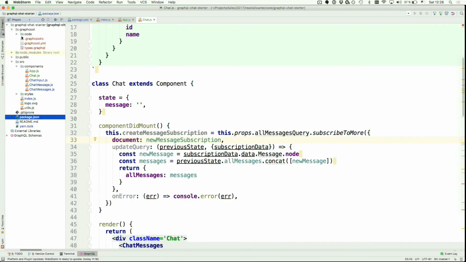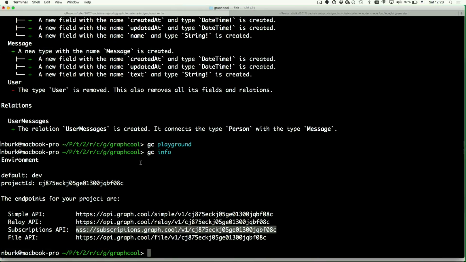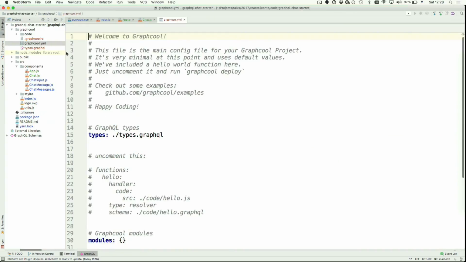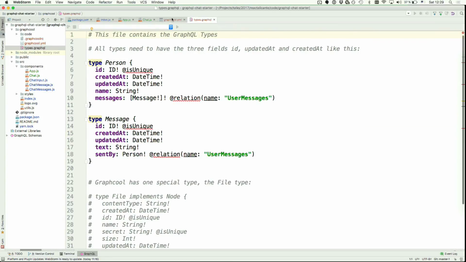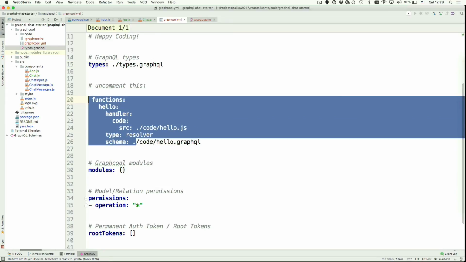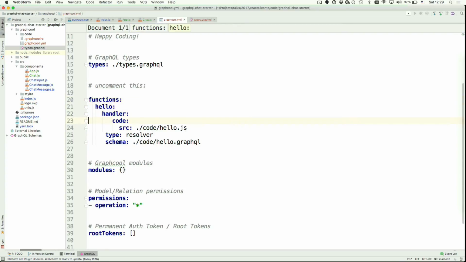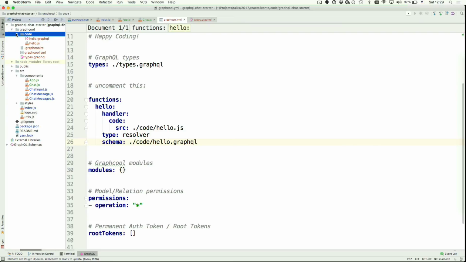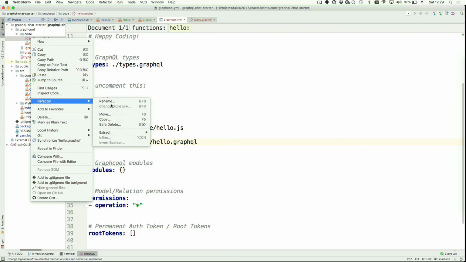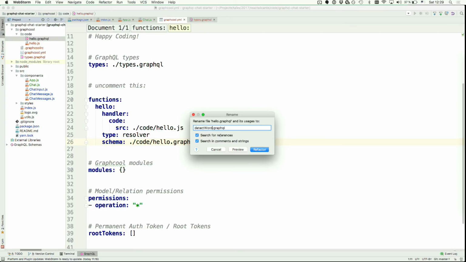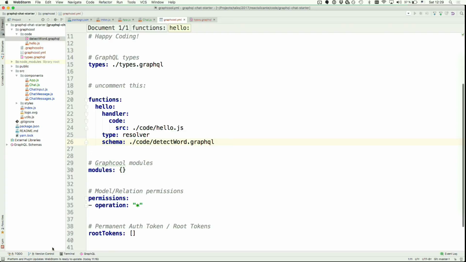So here we've got the GraphQL folder, which I'm inside the terminal here as well. And let's take a quick look at the GraphQL.yaml file. So here we have the project configuration for our GraphQL project. We tell it that our data model lives in the types.graphql file, which I have modified before with the person and message types. And then we've got this functions part here, where in the beginning we provide a default function for you that you can use as a hello world. But we are going to change this hello world function, and we're going to make a subscription out of it that is going to implement the functionality that I just mentioned. So first I'm going to rename it from hello to detect word.